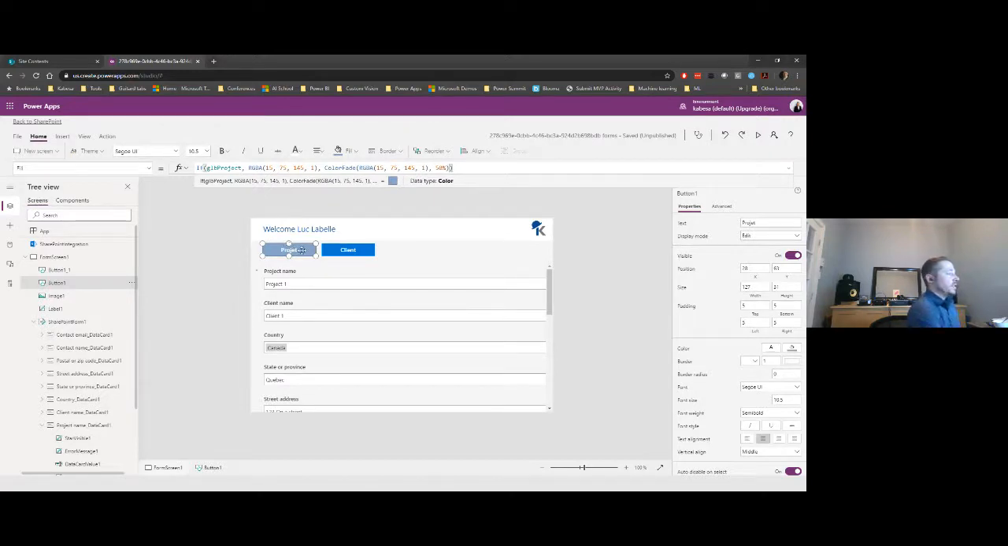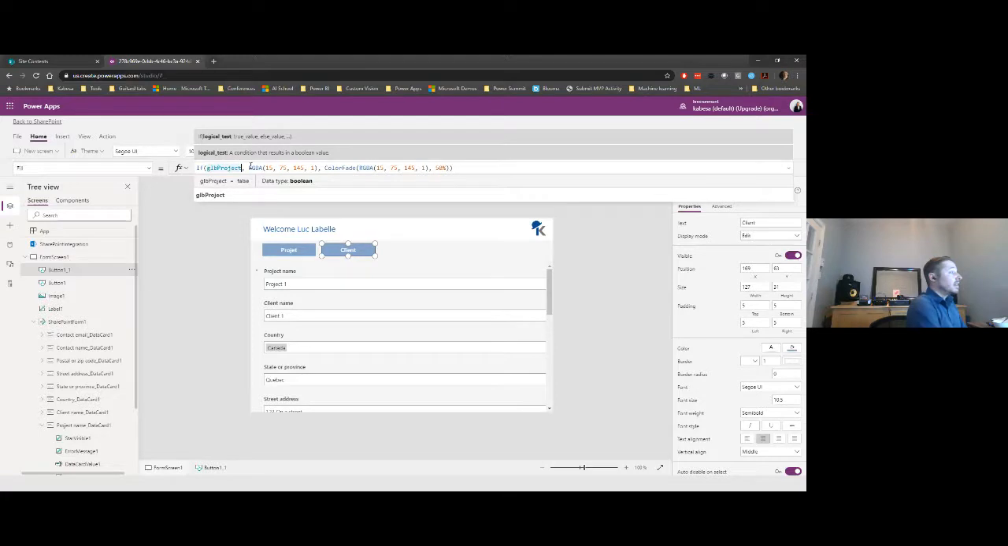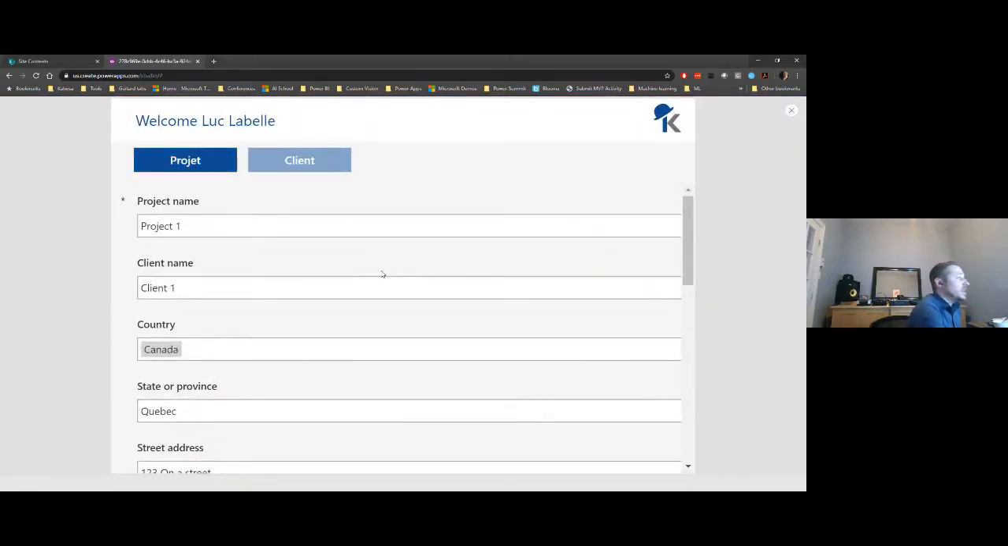Sounds good. The reason why it's showing by default as a lighter blue is because I haven't run this application yet. So the variable was never set to client or project. So I'll do the exact same thing for my second button, which is the client button. For the fill property, I will say if client is selected, then choose the adequate blue, otherwise fade it. So if I run this and I click on the project, you see that my project is darker. If I click on client now, client is darker. So it'll give the appearance of flipping from one tab to another.